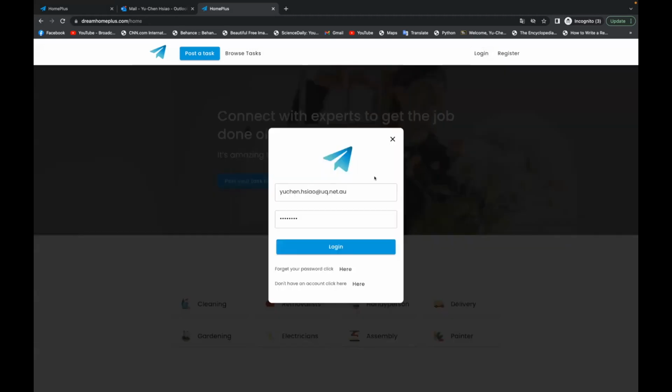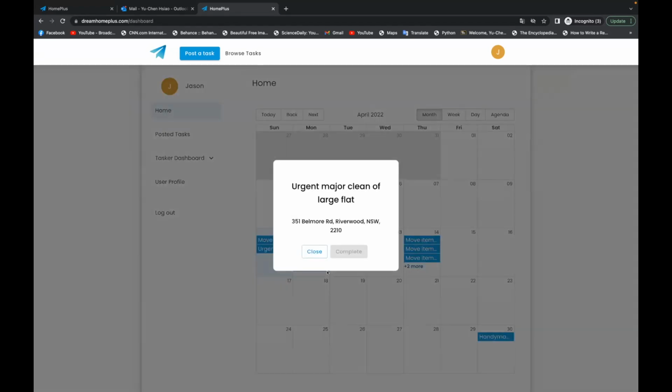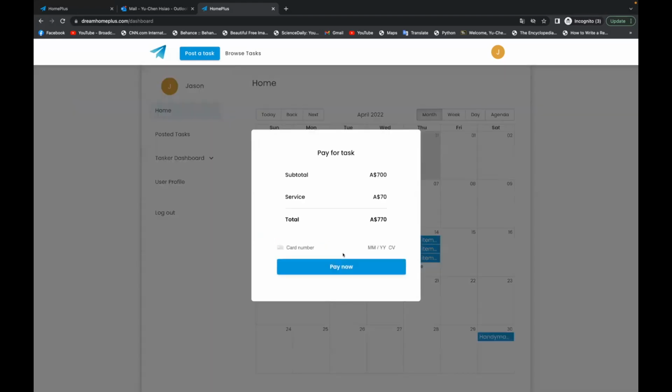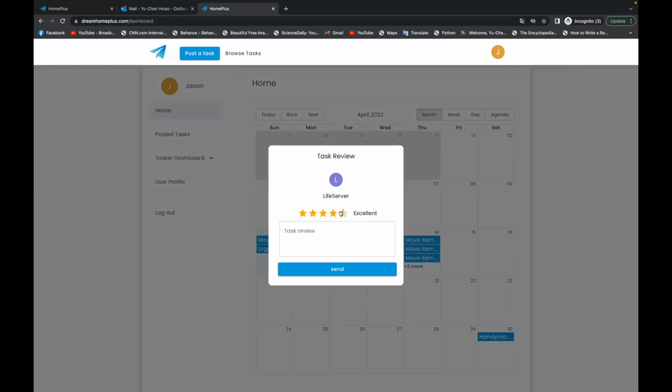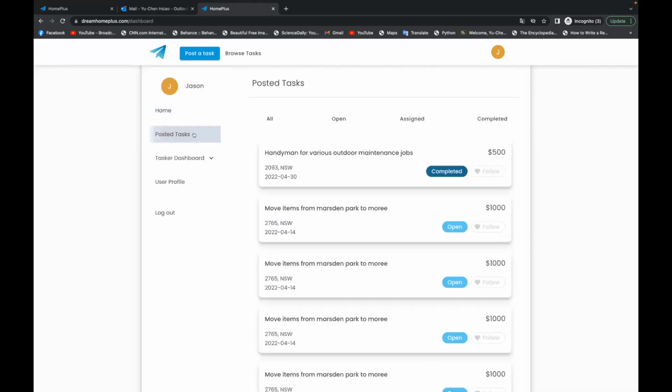Now let's assume our user just finished the task, and let's swap to the task owner's page and finish the payment. The technique we use to build the stripe payment will be introduced later by my teammate. After the task owner makes the payment, the task owner is able to leave his or her review for the tasker. Well, now we finish the payment and review.